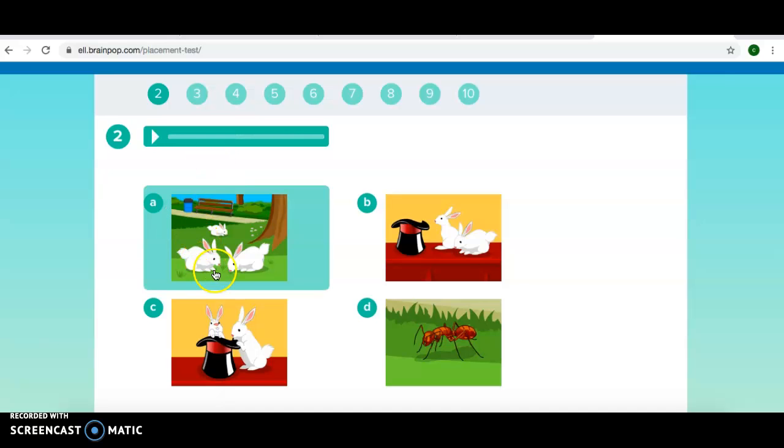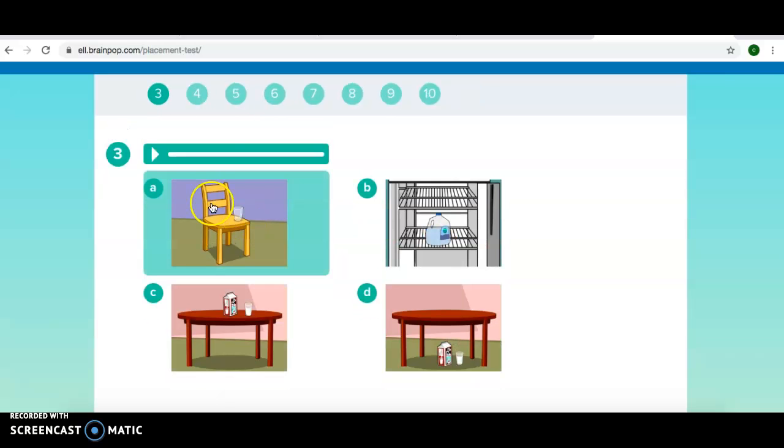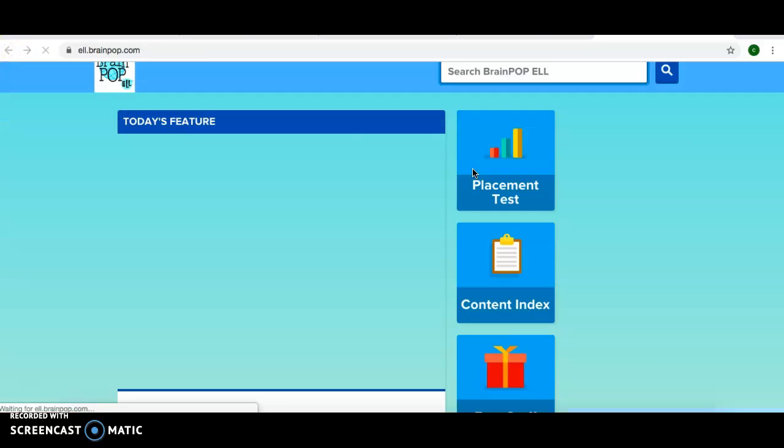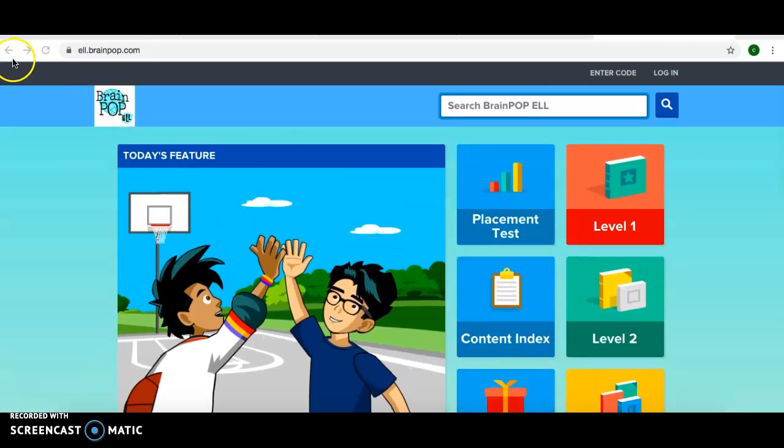Okay, and so then they would find the rabbits that are in the park, and then so on and so on. So let's see if I can click out of this. Okay.